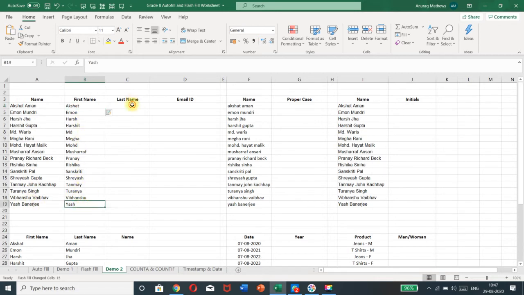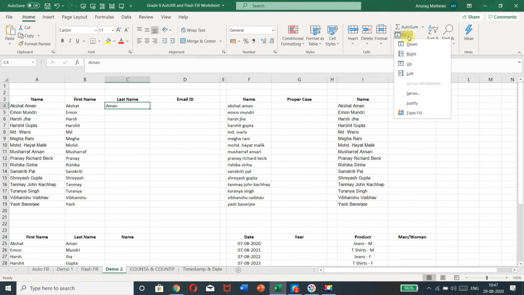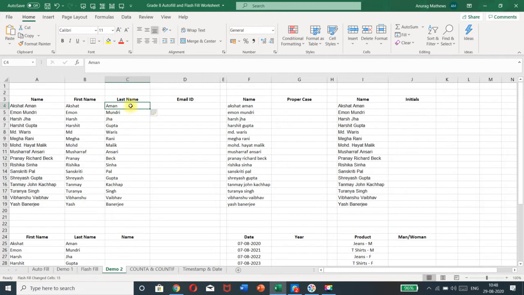In the same way you can go for the last name. I'll write Aman, the same way it is written in column A, keep it selected, go to the fill option and click on flash fill, or you can press Control plus E. You can see the shortcut key over here, Control plus E. And you can see all the last names are extracted.